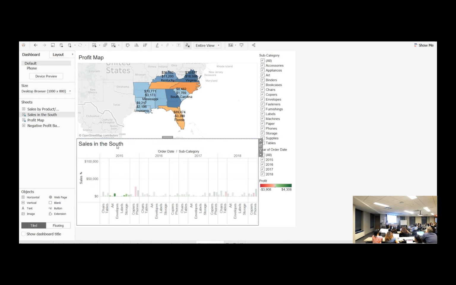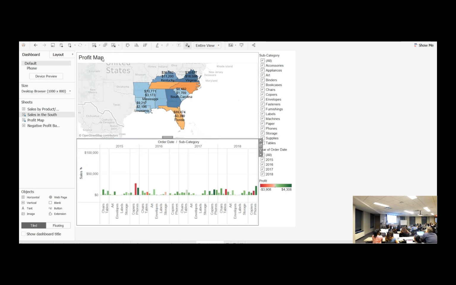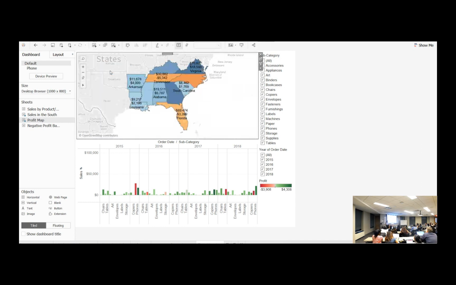I don't need this either, so I'm going to right click on this and hide title. In the profit map, I'm going to hide title. Now I have these items here, and that looks a little cleaner, right? My filters are not repeating themselves. So I want to move the order date, maybe.